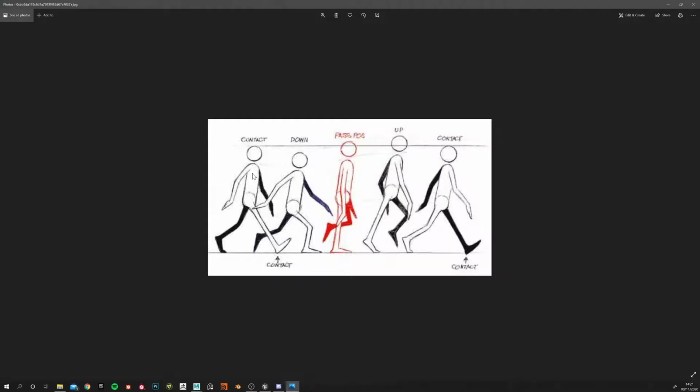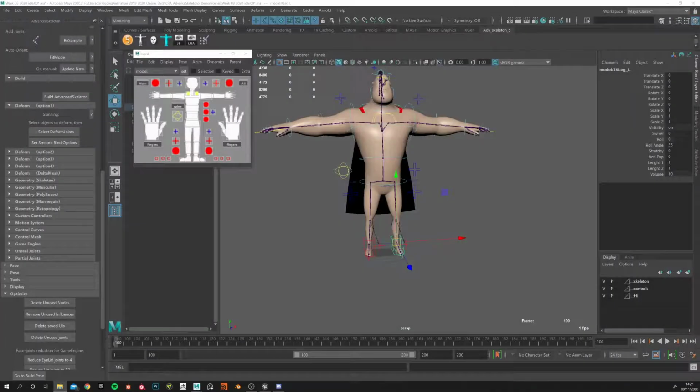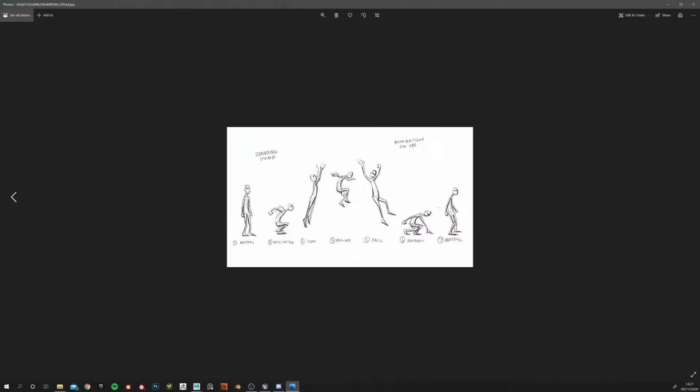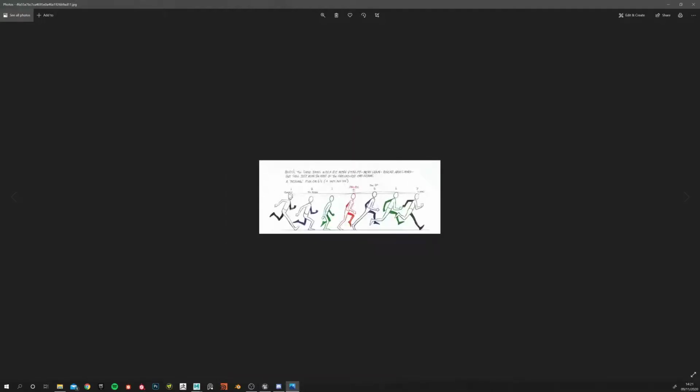You have to make sure that happens, otherwise you will not get a loop. You will get a flickering. Okay, so this is just for the walk cycle. For the run cycle, I use this. And for the jump, I use this as well. That will be the contact keyframes.